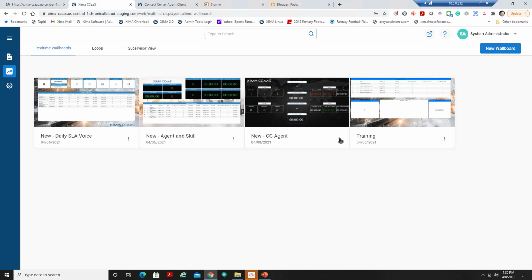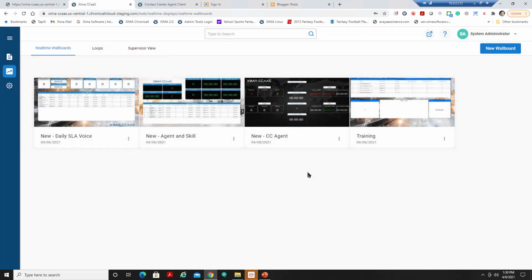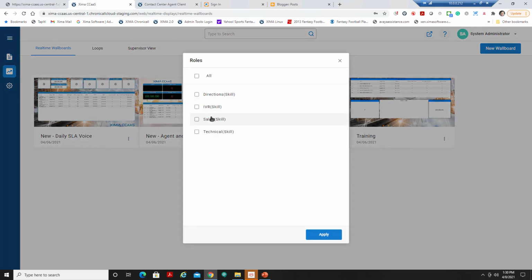So maybe I want to share this CC agent wallboard with a particular skill or team. I would just select the appropriate skill, and all of the agents that are part of that skill will now have access to this wallboard inside the Contact Center Agent Client. If you want multiple wallboards, go ahead and share those.